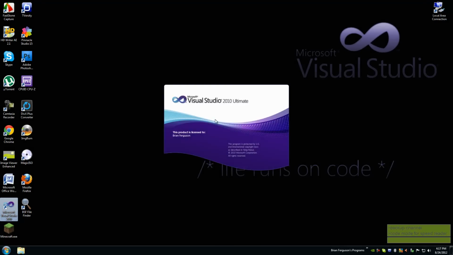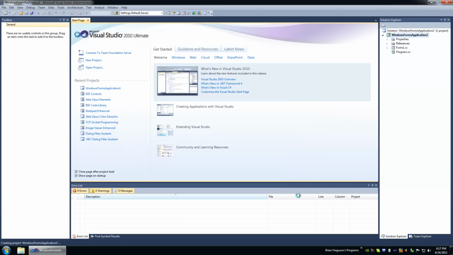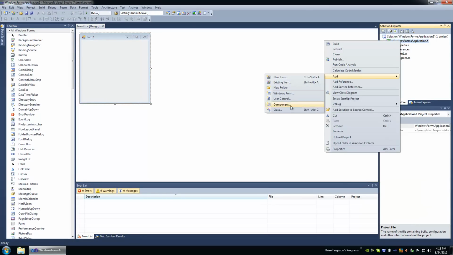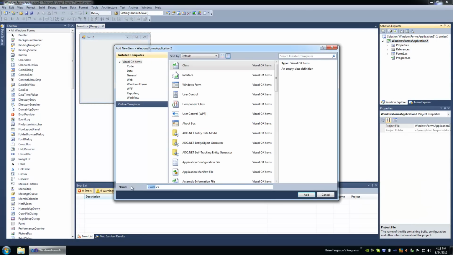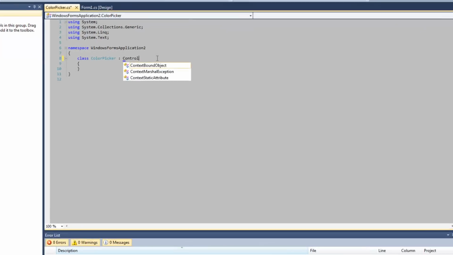Let's begin. Okay, I'm going to create a new project. We're going to create a new control. It's a new class. Call it color picker. It's going to extend a Windows Forms control.